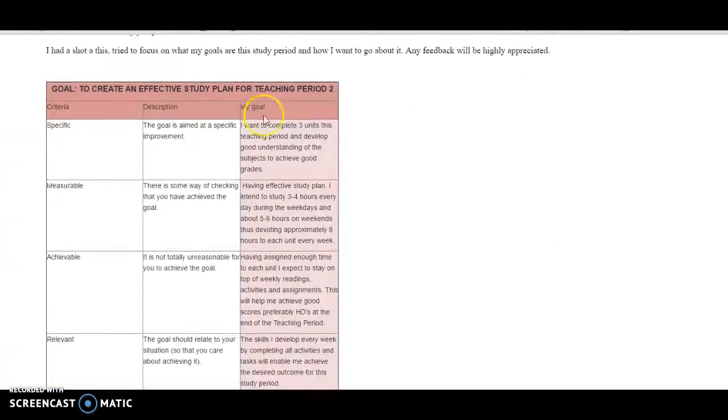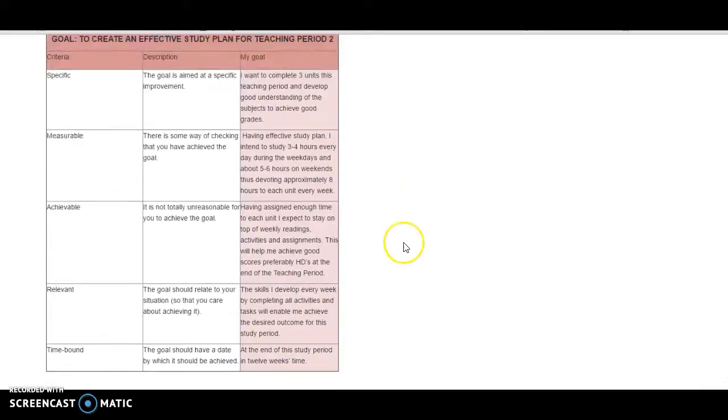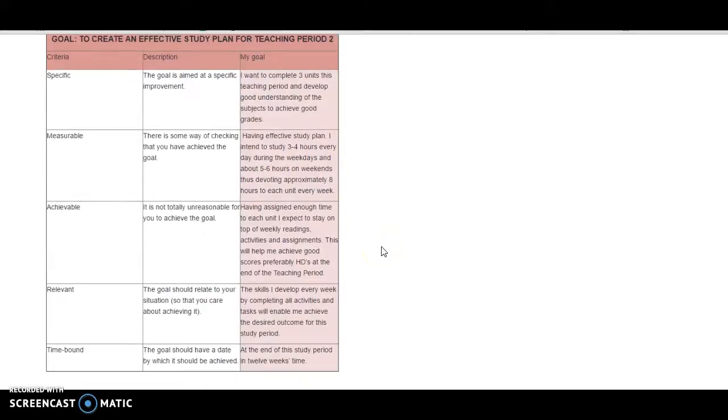So Harry, an effective study plan is a good goal. Let's break it down into maybe this unit. If this is good time bound, you've got the 12 weeks here, which is fabulous. And what's good about this is you've spoken about studying 3 to 4 hours, 5 to 6 on the weekends. You've been specific here. You've been more specific, which is really fabulous. I think you can refine it even a little bit further.